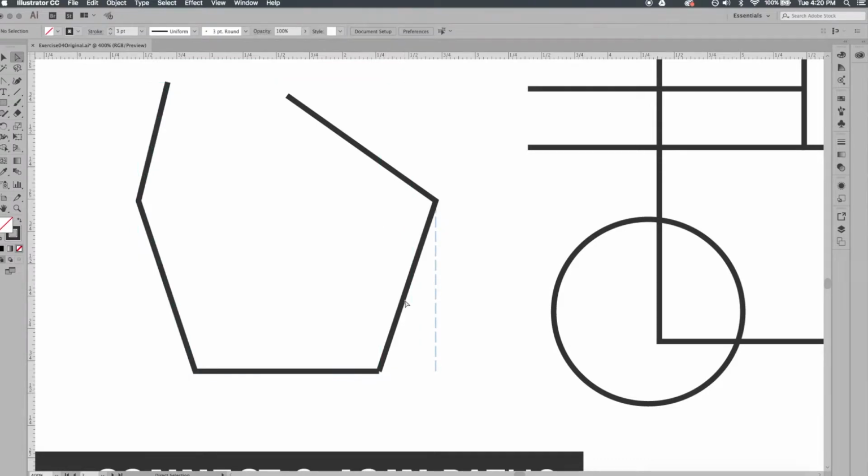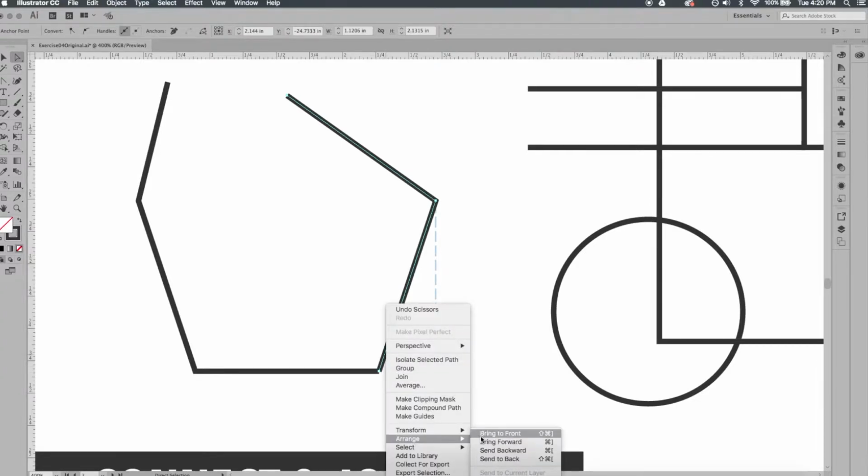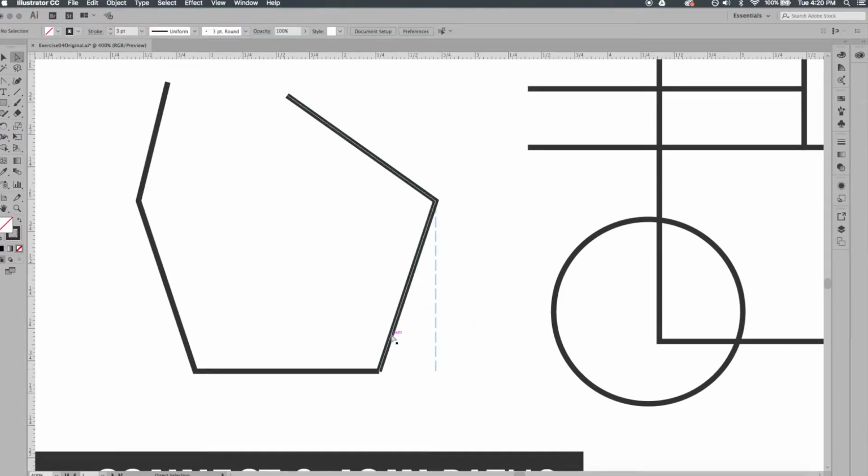When that happens, what I like to do is I select the segment of the path or the point I need to select, and then I'm going to right click and arrange and bring to front. So anytime the path or object is in front, it will be the first one that is selected. So now I can select that point and move that into place.